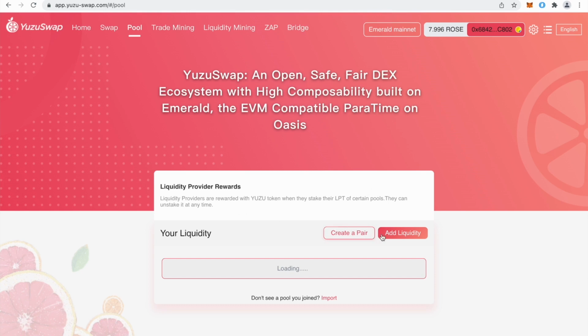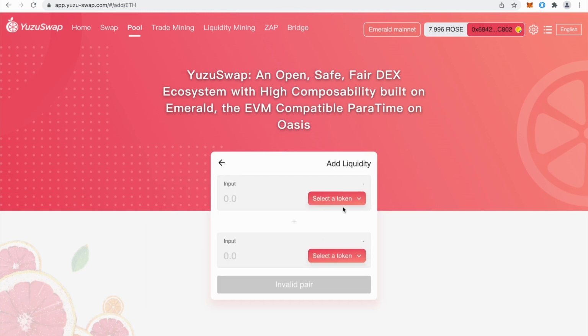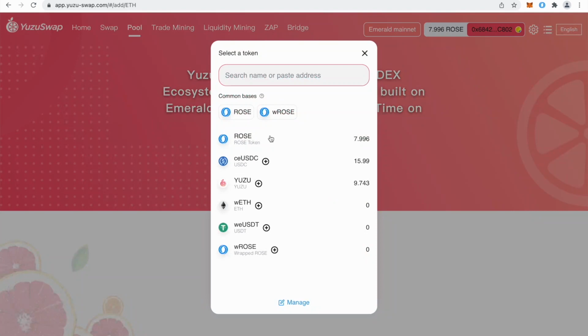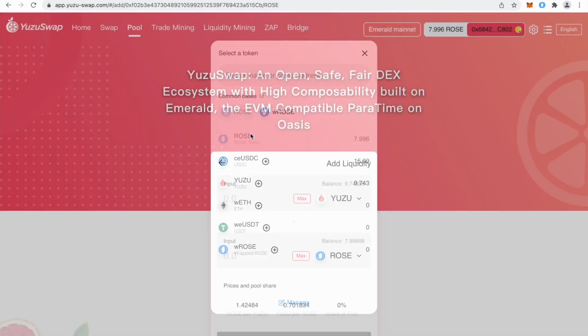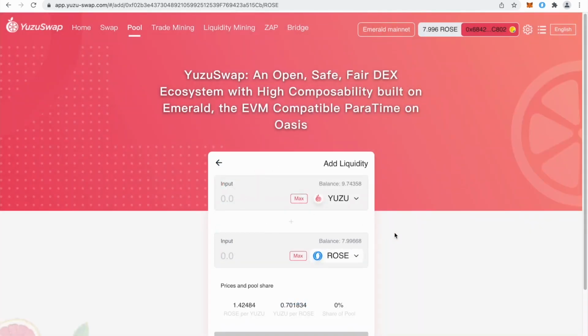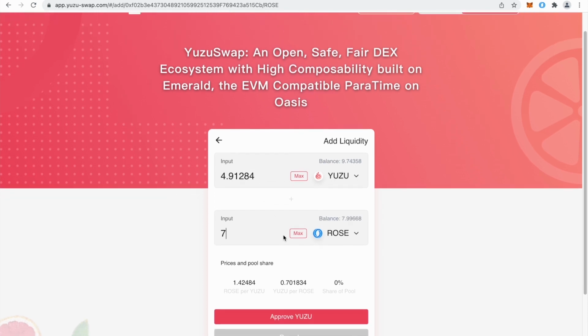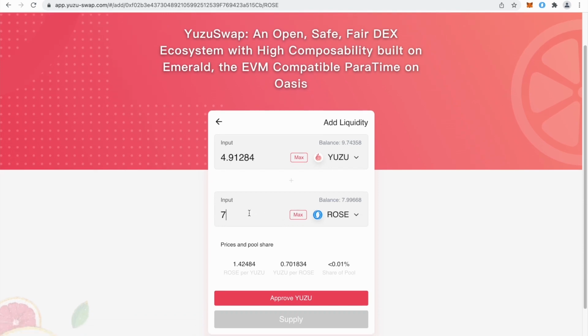So I will try to add liquidity. If you just click add liquidity, existing or already created assets will show up. But otherwise you can form and create your own pools, right? So I will form, let's say, a YUZU and ROSE liquidity pool, right? And I will just use, let's say, 7 ROSE, and this is the equal amount, right? So 50-50 is supported, right? It always must be 50% one asset, 50% another asset, right?